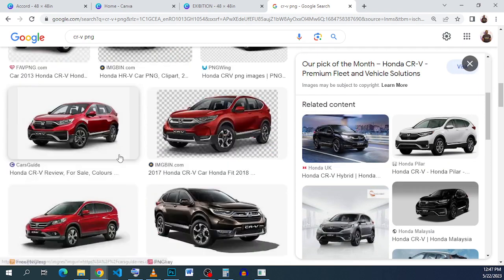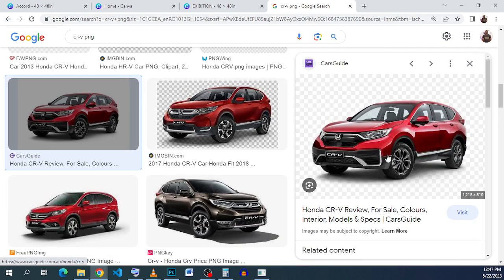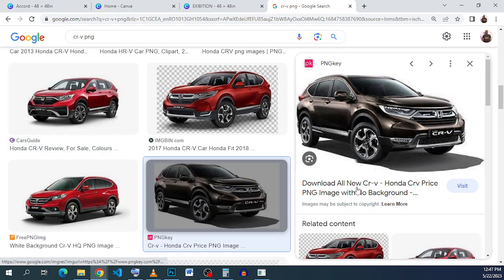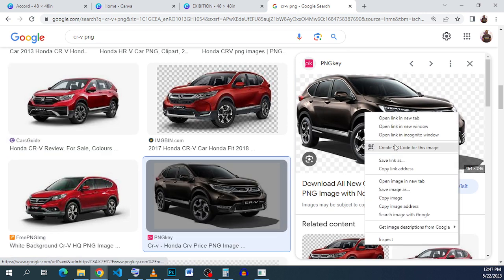So I scroll down to the ones, this is the one that's having, because the background disappeared, and I think this is also having, and the white background disappeared. So let's use this. So I copy. I don't download because I don't want to save the image on my PC.